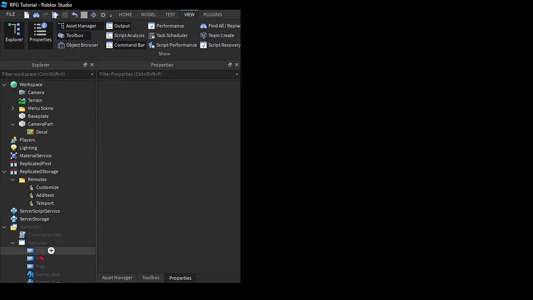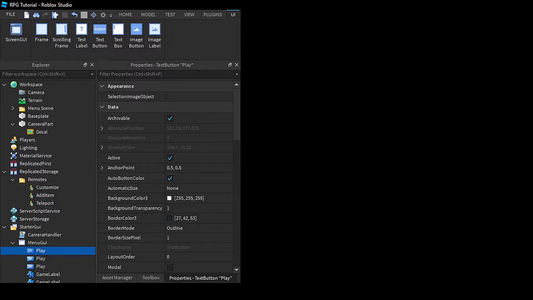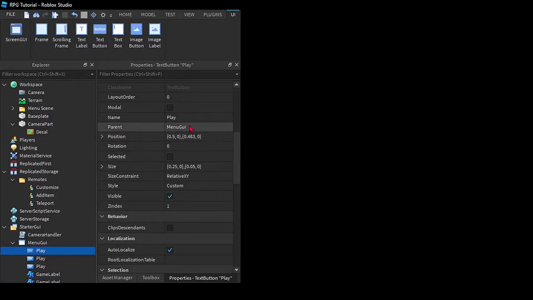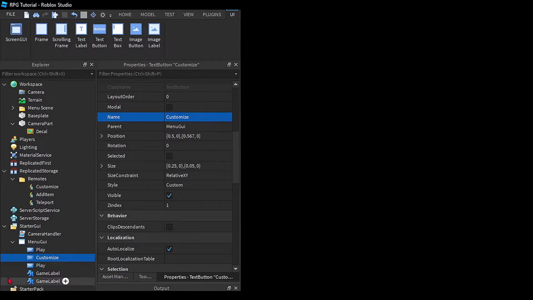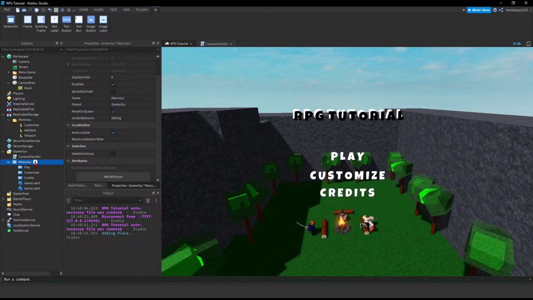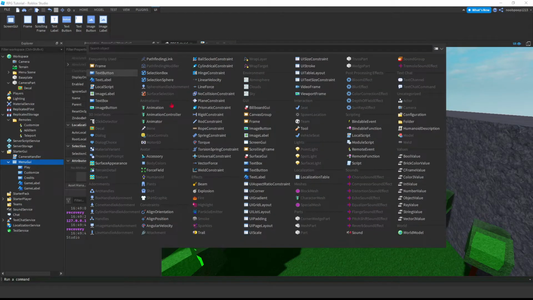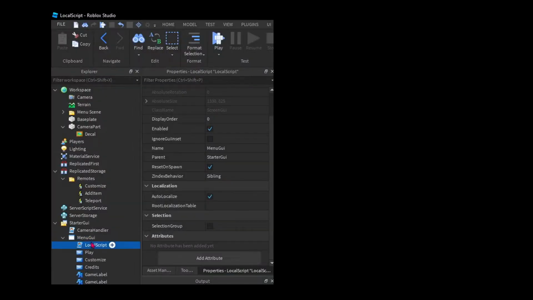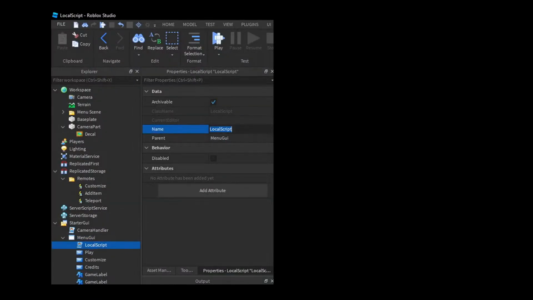And then you want to click this button again, and you want to properly name these. So you want to name your play button play. You want to name your customize button customize, and you want to name your credits button credits. And then after that you're gonna add a local script inside of your menu GUI, and you're gonna call this the client control. How about that? Client control.